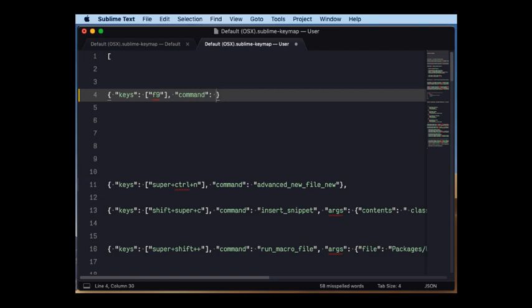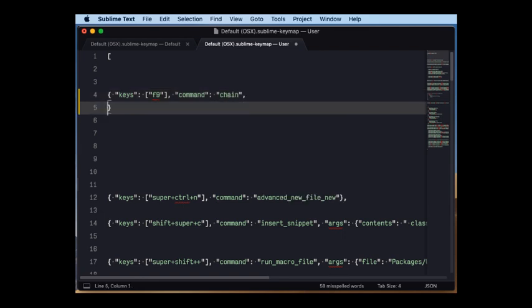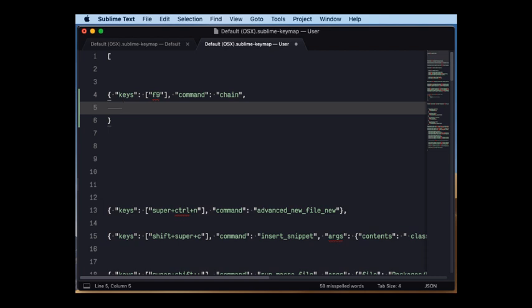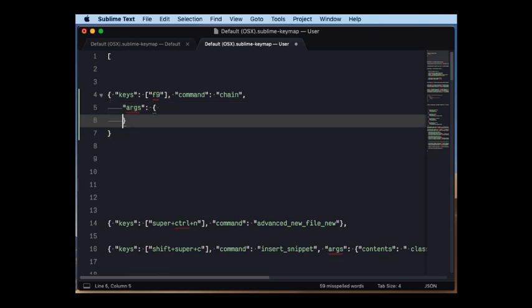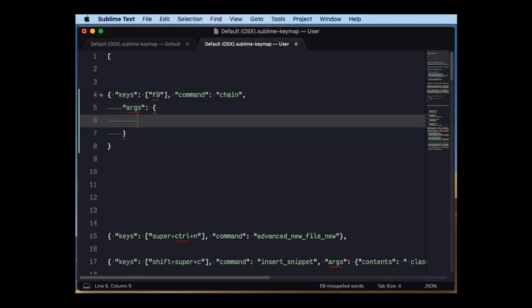Usually here, you could set a command. You'll notice below, I've set Super Control N to the command Advanced New File. Chain of Command works slightly differently. We select the command, but then we have to add our arguments. Those arguments will be commands.